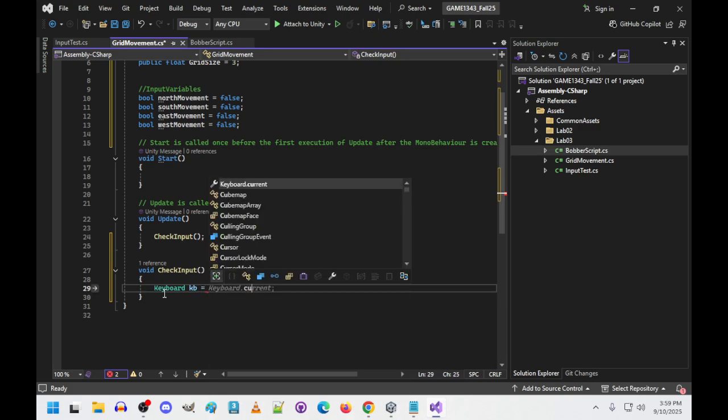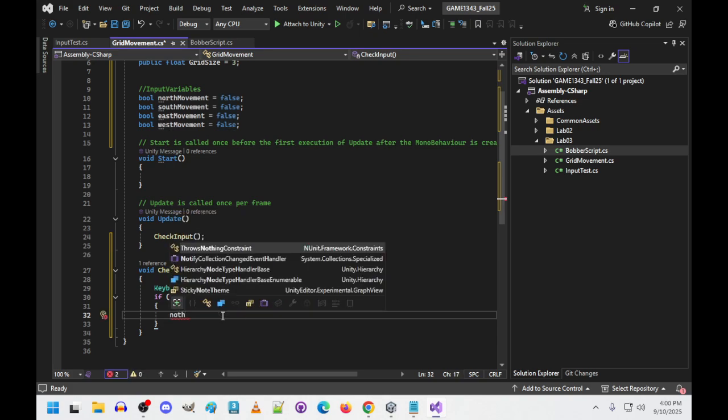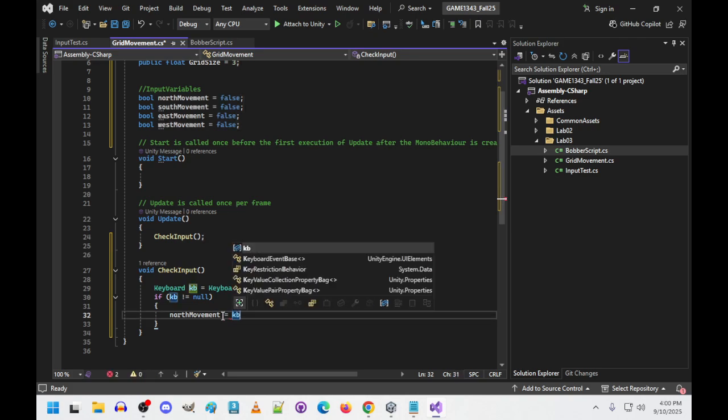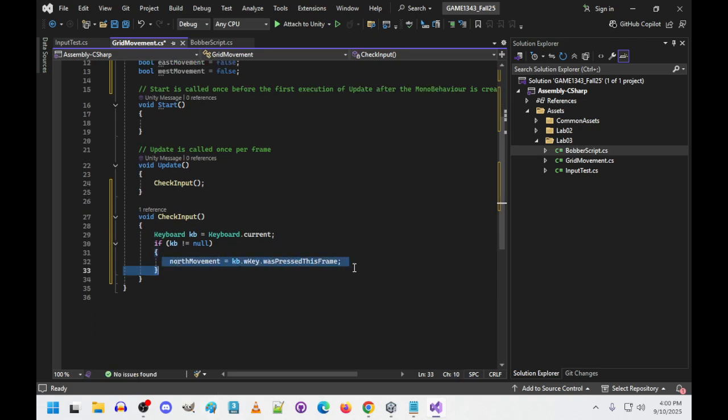So now keyboard KB is equal to Keyboard.current. Give me one moment. And then we're just going to check if KB is not equal to null. We'll do what we need inside here. North movement is equal to KB W key was pressed this frame. So all of our keys are going to be in that style.